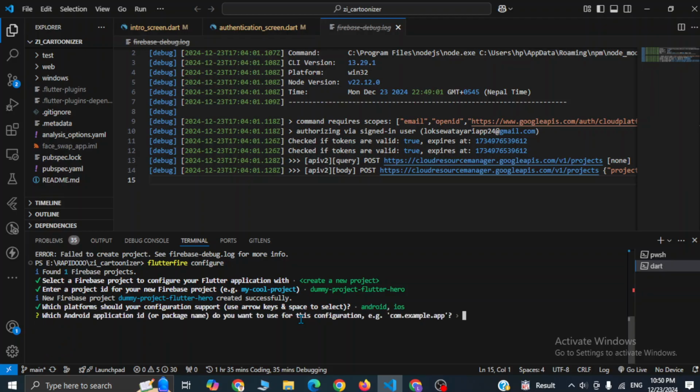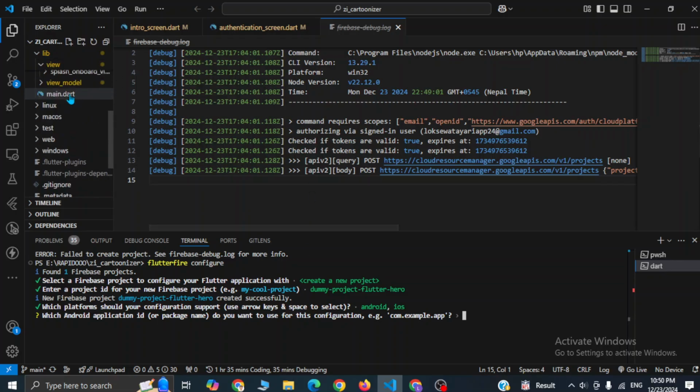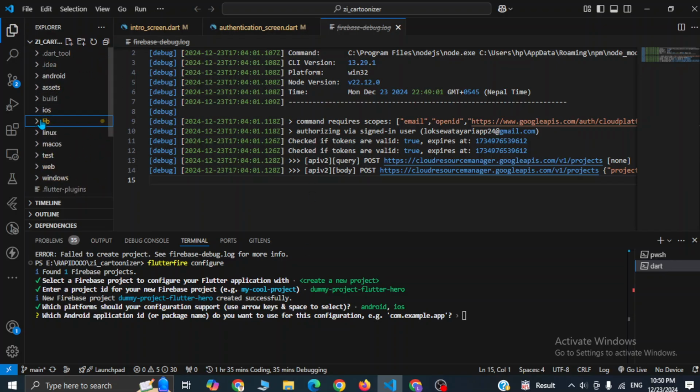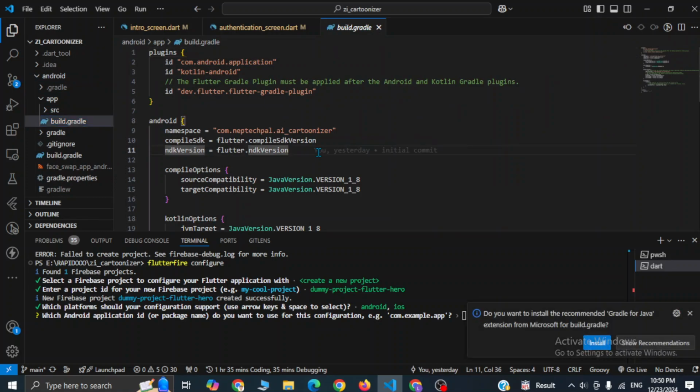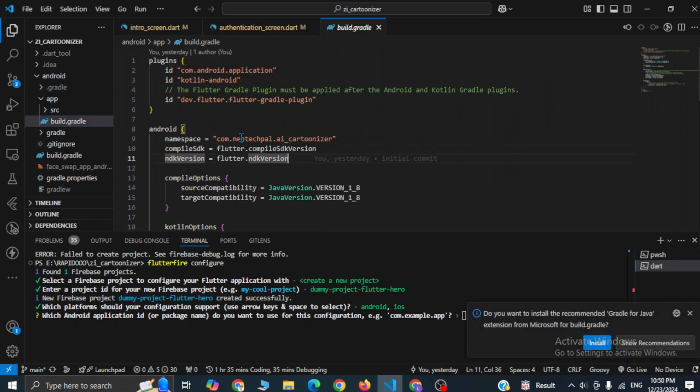So here we have to enter the package name. To find the package name, you can go to your Android folder, app folder, and the build.gradle file, and here it is, com.neptechpal.ai cartoonizer, but it might be something like com.example dot your project name. So make sure that you replace that with something like this.